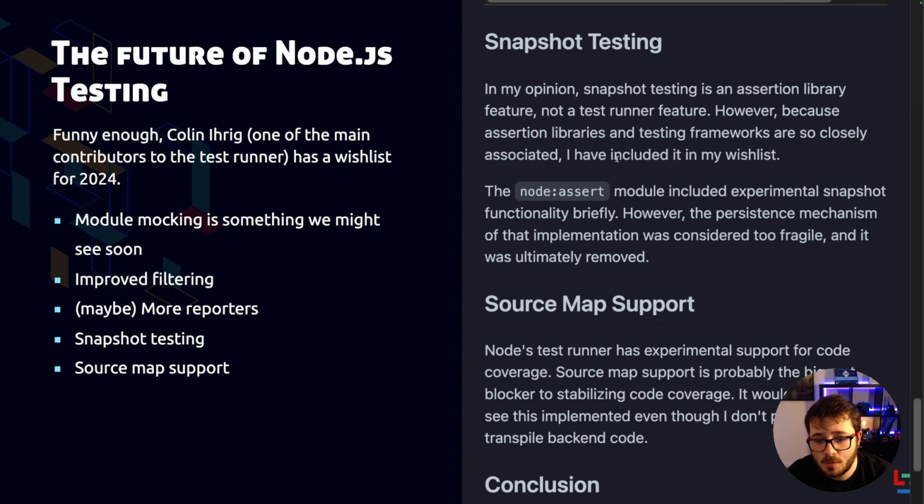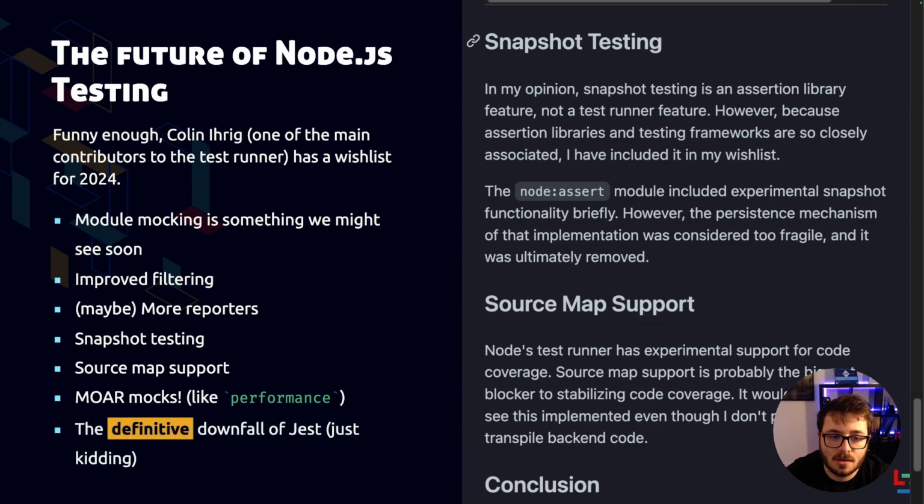The next one is source map support, like you can see here. This is a wish list, so it can be things that are going to be coming later on, but it's not something that will definitely be there, right? More mocks, like performance. This one I am personally taking and I want to work on this. So if you guys want to help, please do let me know. But the objective is to be able to mock everything in the test runner.